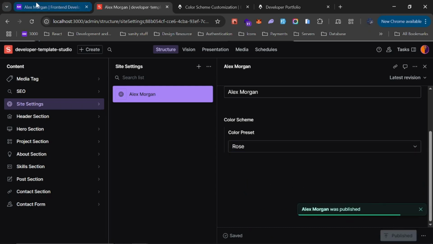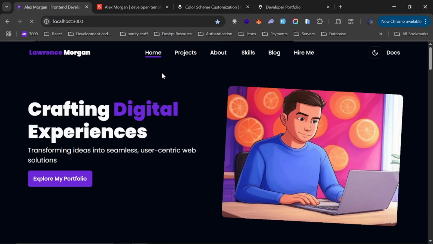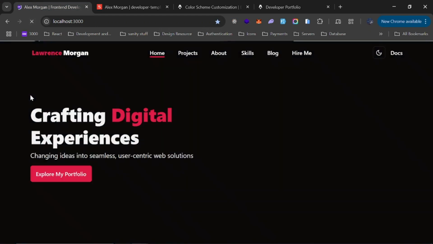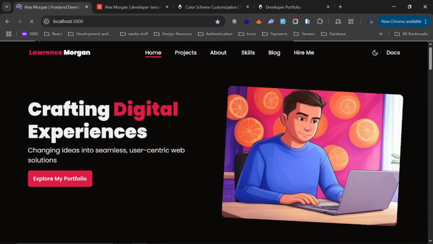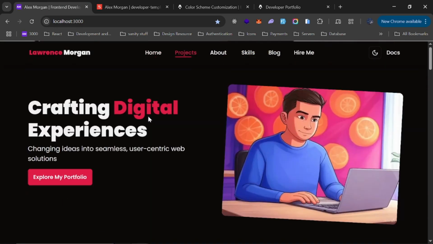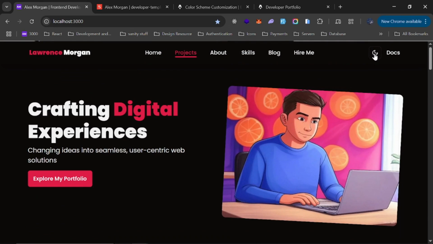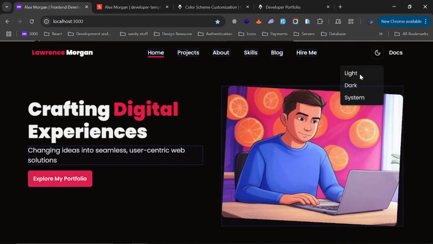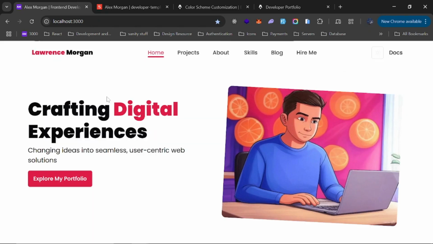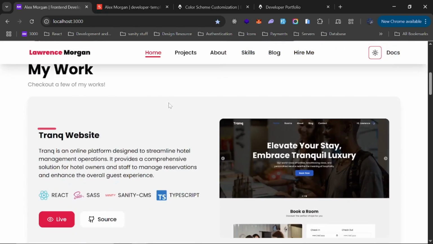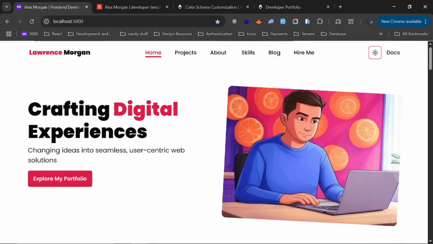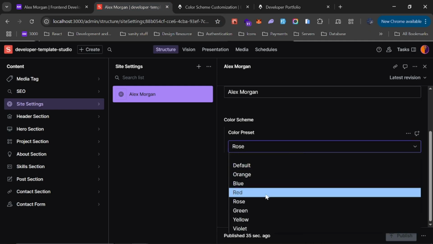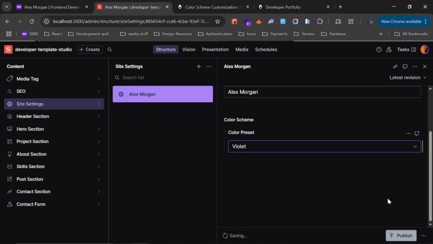So it's published. Now what I just have to do is refresh, and the theme of our website is going to change. How cool is that? And again, we also have it available for light mode and dark mode. So if I go to light mode, and see how it looks. Cool. So let's switch it back to dark mode, and let's also switch it back to the violet color that we were using. So publish.